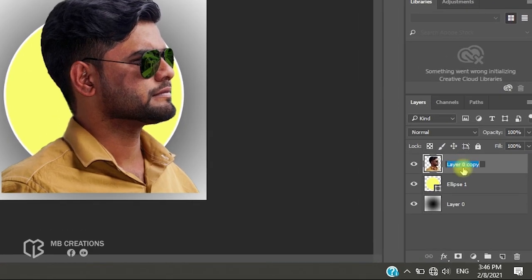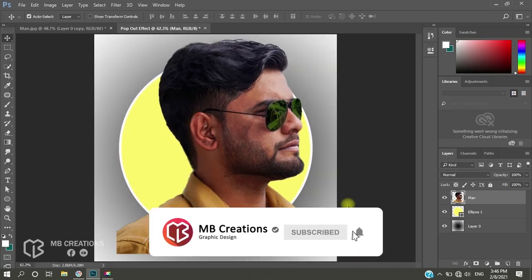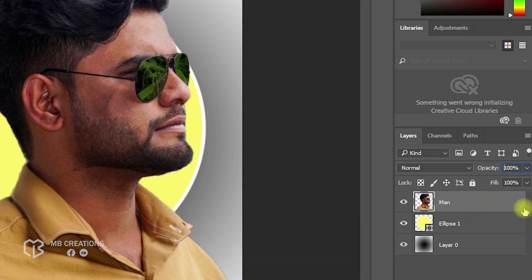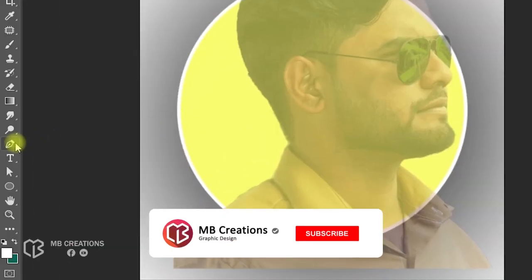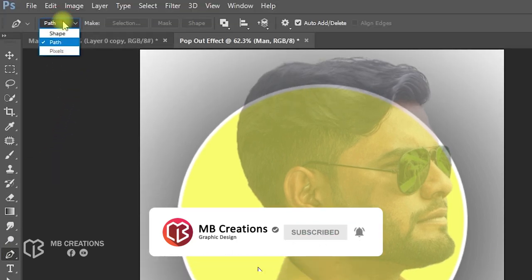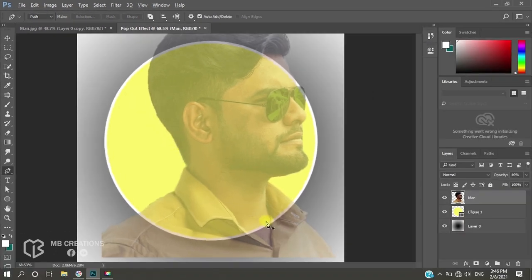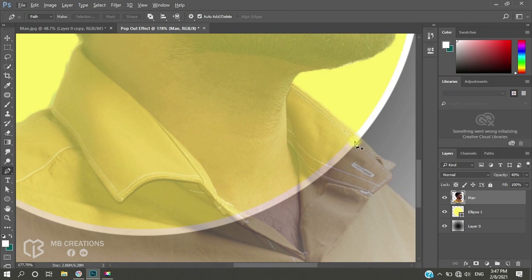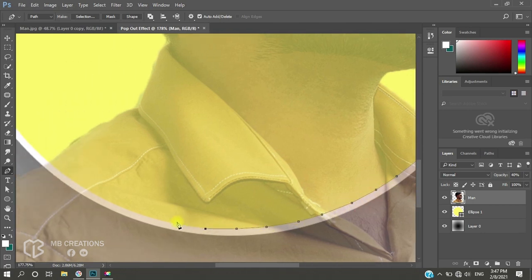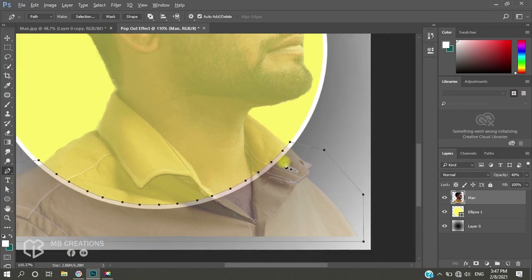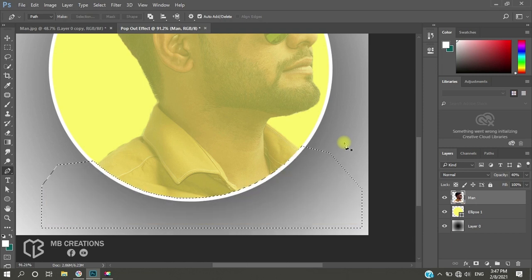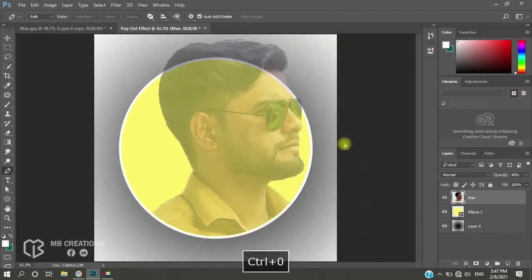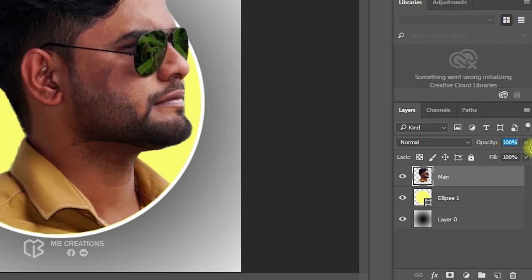And I will rename this layer as man. And select the man layer again, and from here give the opacity value as 40. Go to tools bar and select pen tool. From here you have to select path. Now draw like this using pen tool. And press Ctrl plus enter. Now press delete button. Now press Ctrl plus D to deselect the selection. Now select man layer again and give the opacity value as 100.